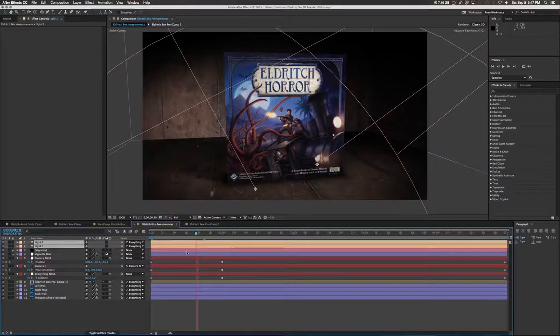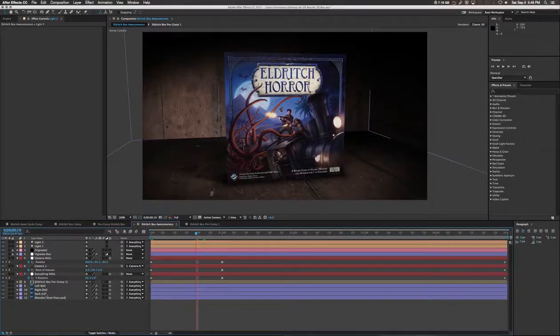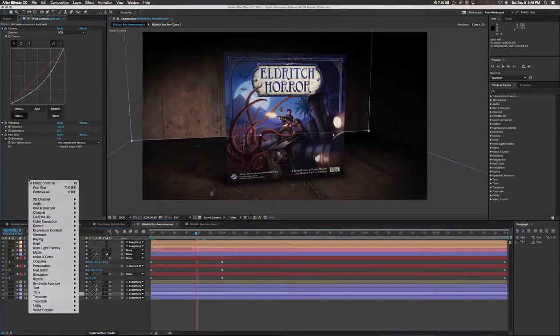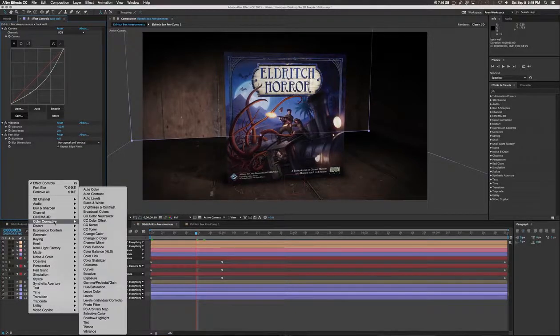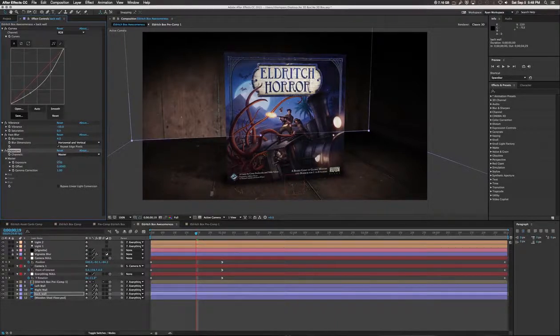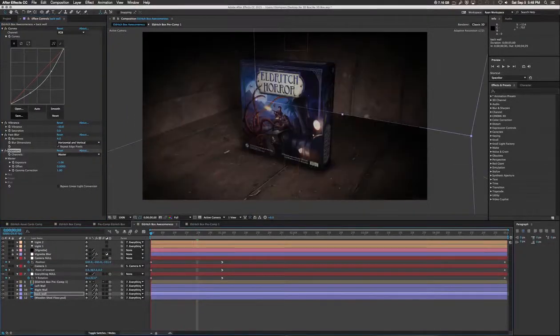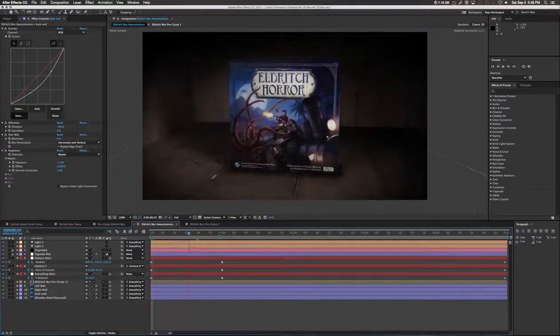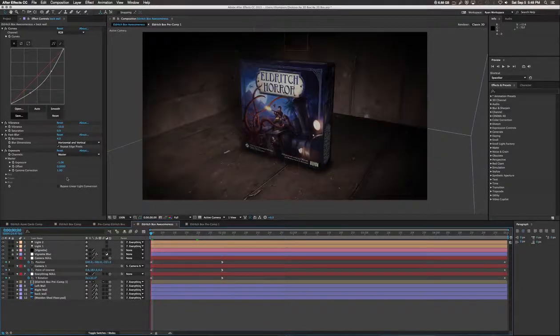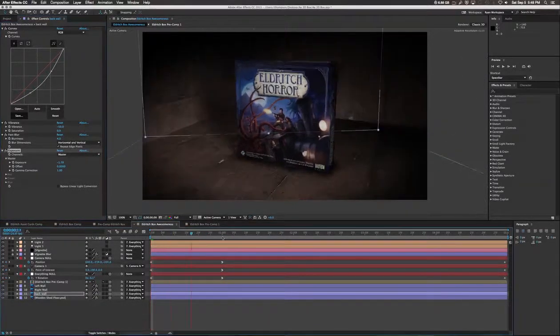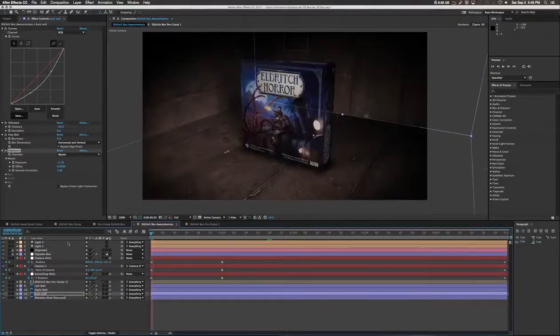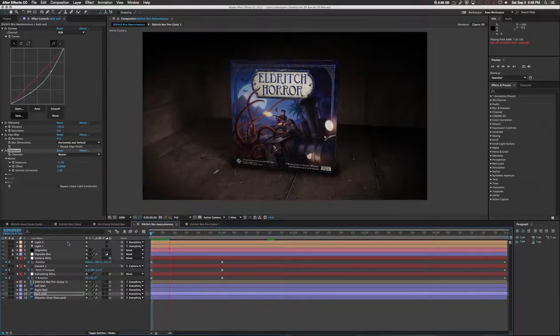And that back wall is actually really annoying me, so I'm gonna go to that back wall, and I'm gonna right click. I'm gonna go color correction. I'm gonna go to exposure. And I'm going to bring that stupid thing down a little bit, just so it's not fighting with the other things. I can bring it down even more.